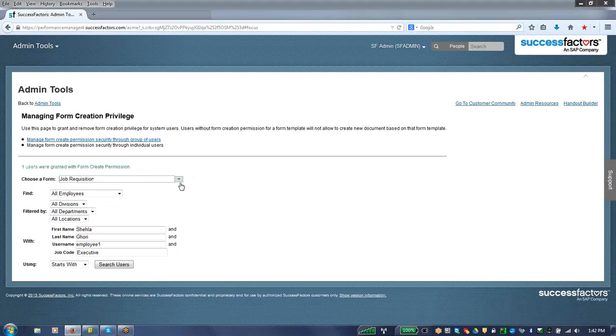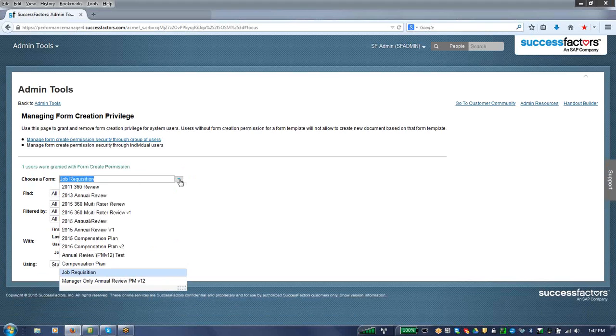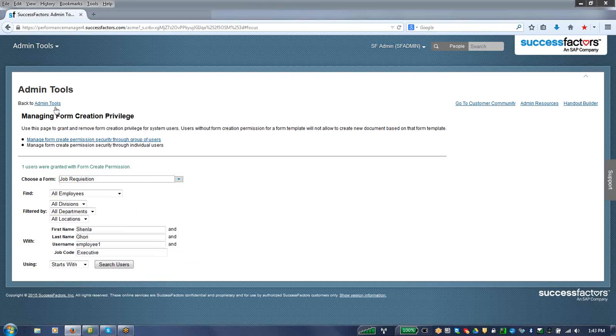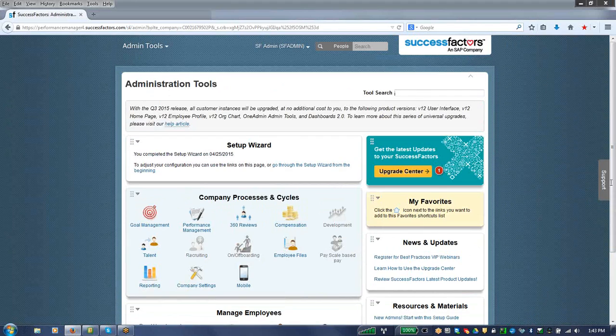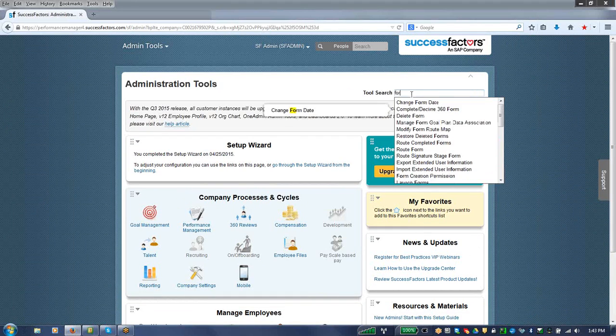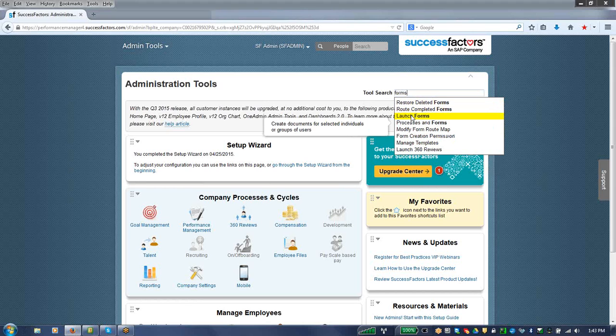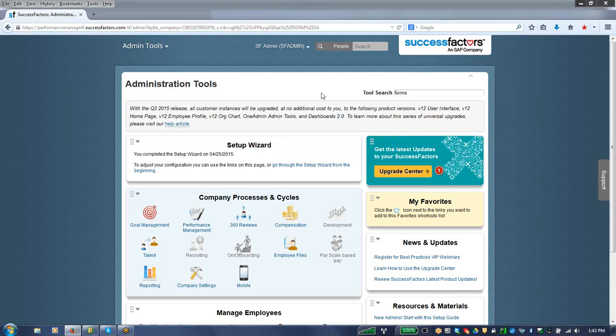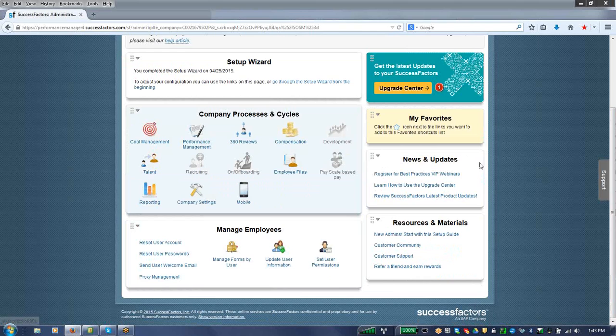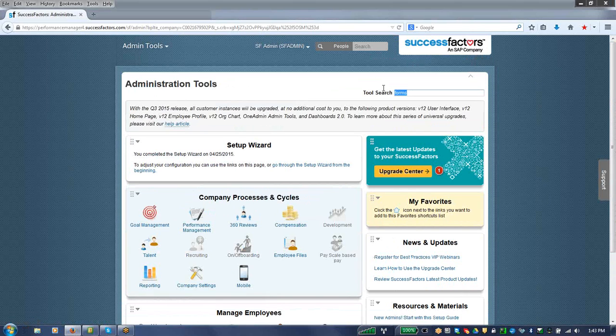So I can change access for who can create forms within that particular module: annual review, compensation review, managerial review. So these are the different forms that are available within the system. I can change the permissions for the system. And any time, I can go ahead and search in the search tool, forms, for example, launch forms, manage templates, process forms. So I can search any of these. I don't have to go through these menu paths here. I can search directly in the search tool.